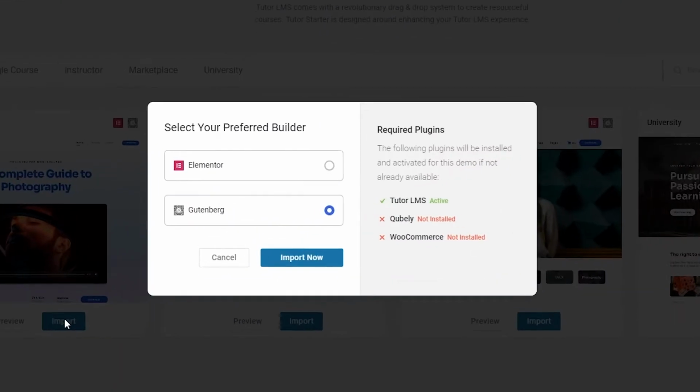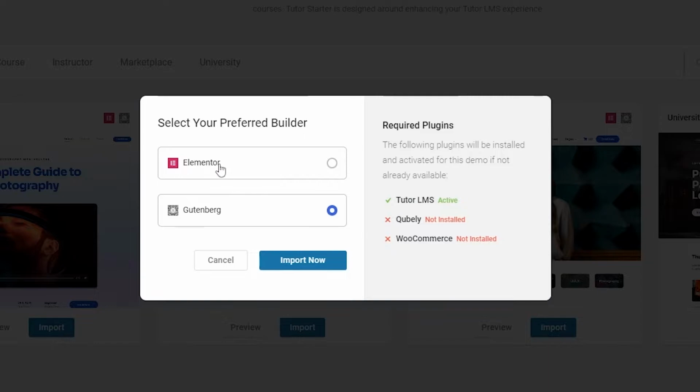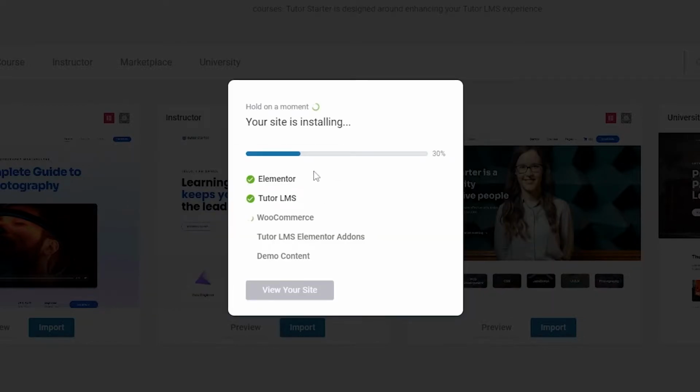We'll go ahead and click on import, and we're going to choose Elementor. Always choose Elementor because it works well. So for this, of course, we're also going to need WooCommerce as well as Tutor LMS add-ons. So let's go ahead and add those as well. So first, let me just go ahead and click on import. It's automatically going to go ahead and install both of these templates. So I'm going to pause this video right here and catch you guys in a second.